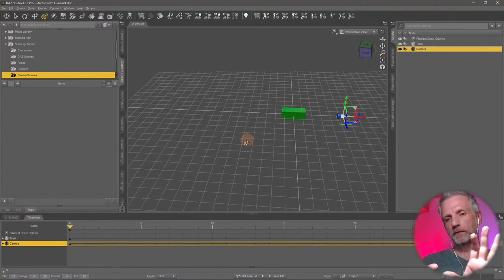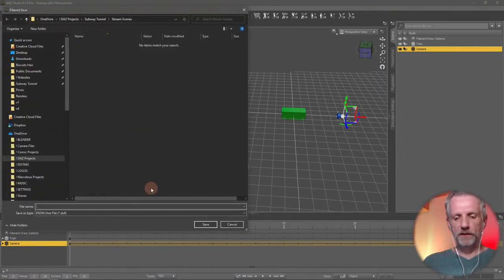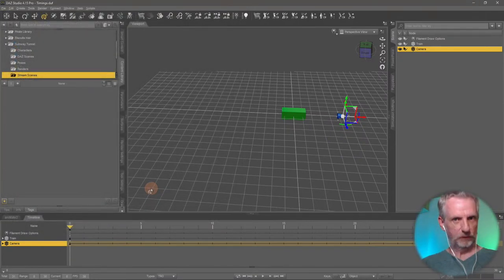So this is kind of a nice setup here. Oh yeah, as I said, save the scene. Good idea. So I'll call this one timings, just in case something untoward happens, we can easily bring it back.